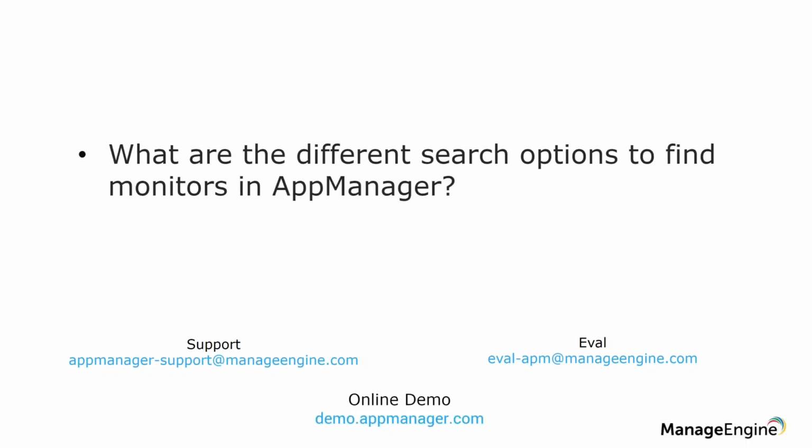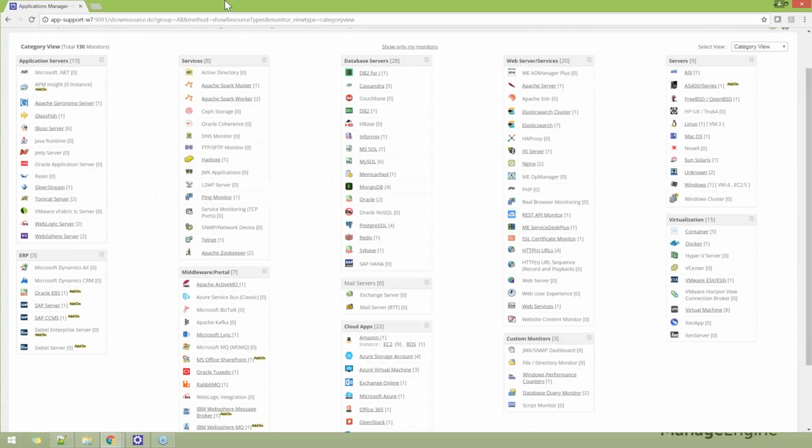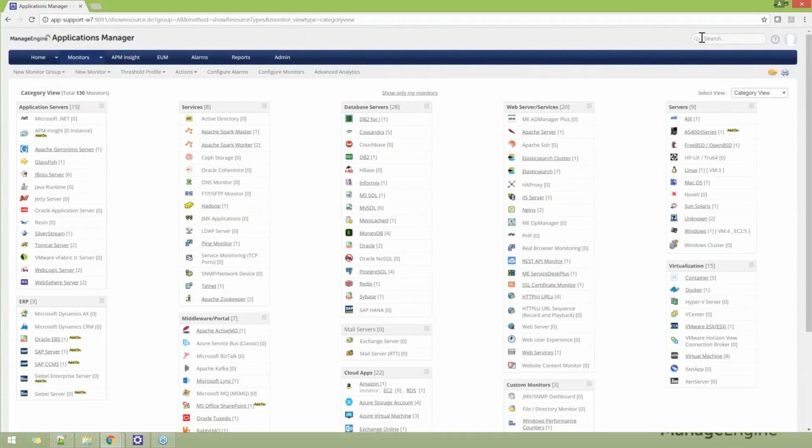The next question that was asked is, what are the different search options that are available within Applications Manager? Within Applications Manager, you can search for monitors using different methods. You can search using monitor name. You can search using monitor type. You can search using IP address, or you can also search using some custom fields, as you can see in the UI that I'm showing you right now.